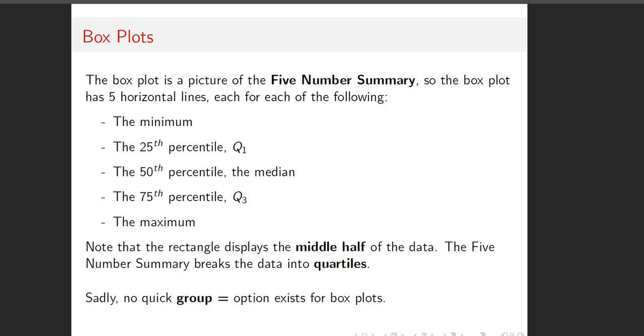So what we're going to talk about now is the box plot, and I want to make this point because a box plot is a picture of the 5-number summary.